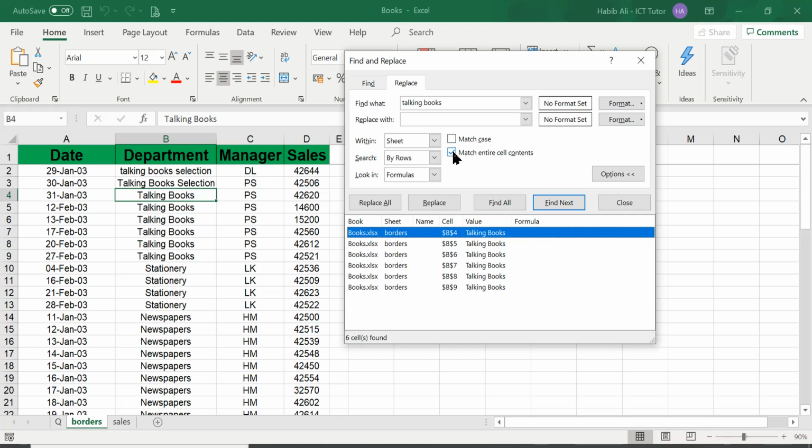So I'm going to untick the match entire cell contents, going to remove that, and this time I'm going to select match case. Now the word case simply is referring to uppercase or lowercase. In other words, capital letters or small letters in everyday language. So let's tick this and find all, and let's see what we get, and then we'll have a little chat.